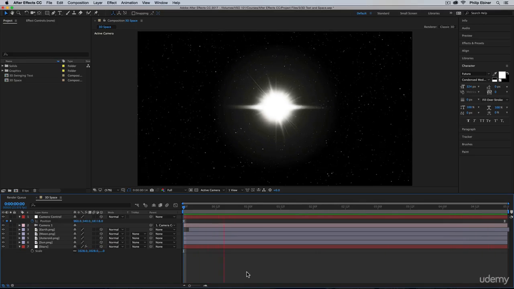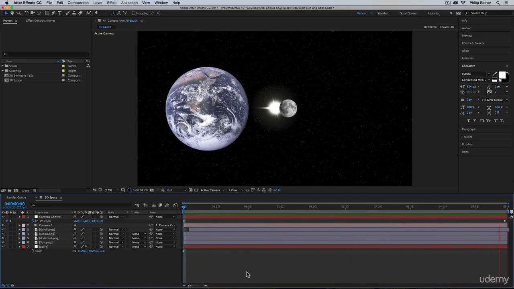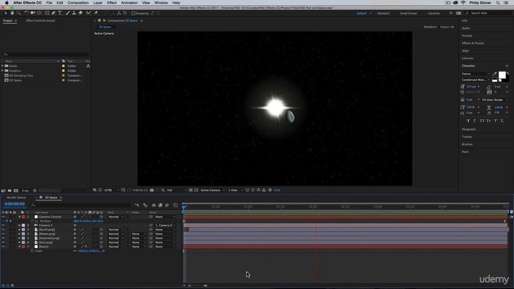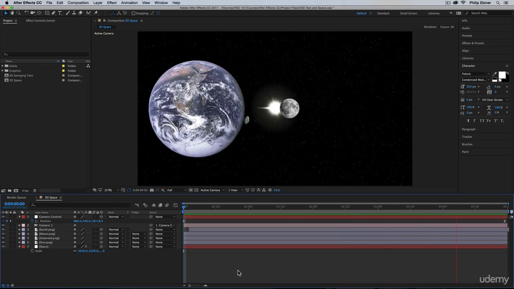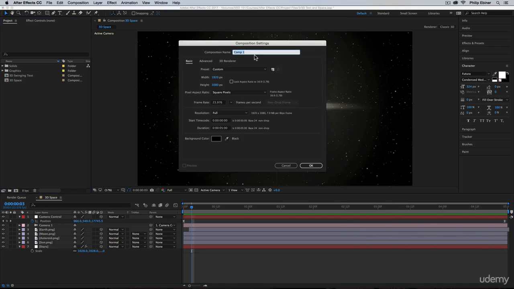In the next few lessons, we're going to build this 3D space scene. And in this one, we're going to start by just building out the composition within the 3D space. So create a new composition, 1920 by 1080. I'll just call this one space scene so we know what one we're working with. 5 seconds is fine. Let's actually make it a little bit longer because I think a little more slower animation might work better for this.